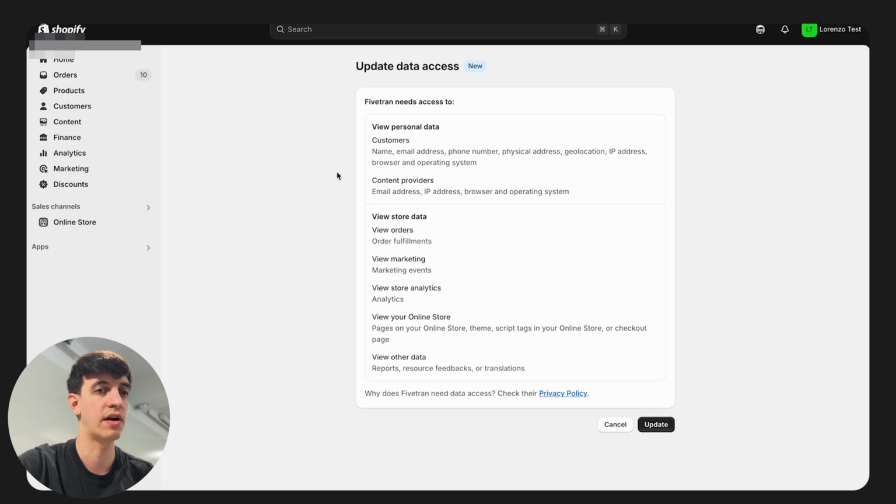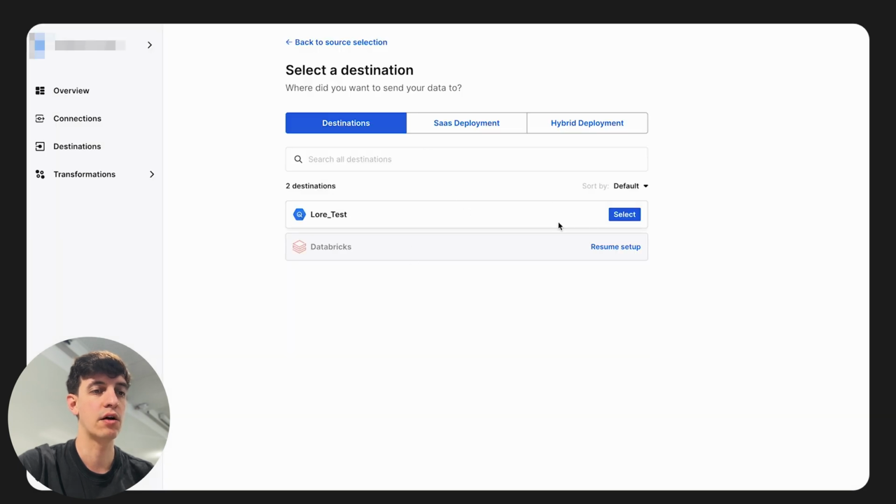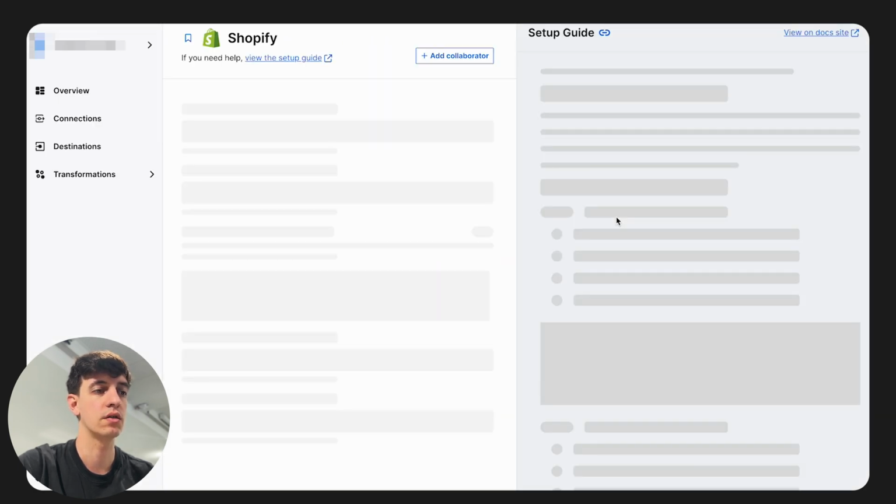Okay, so it redirects me to my Shopify account. So this all works for me. So I'm just gonna click on update. And then I'm back on Fivetran now. So let's redo the steps for the connection.